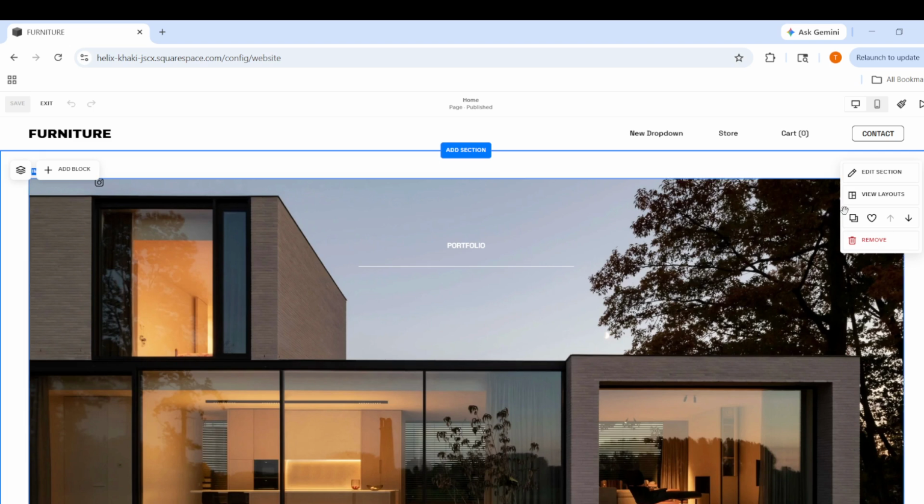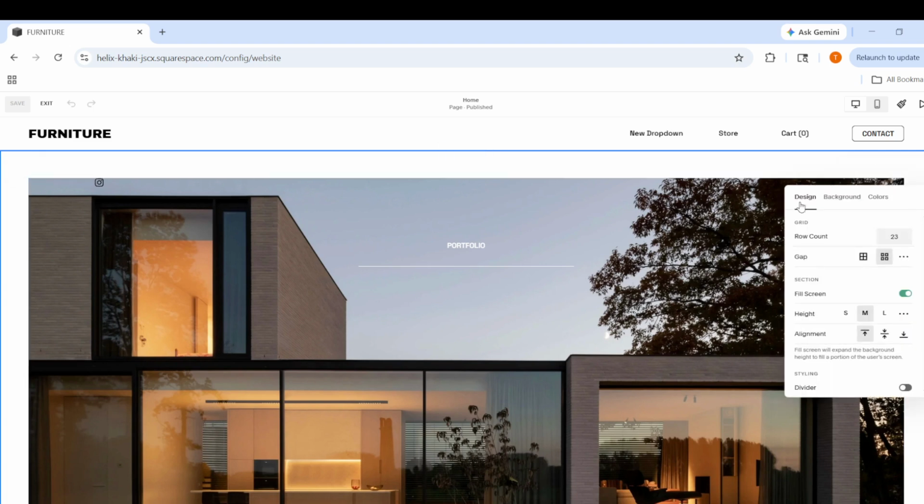Next, move your cursor over the section you want to change. In the top right corner of that section, click Edit Section. This opens the settings panel for that specific area and gives you control over how the section is structured.